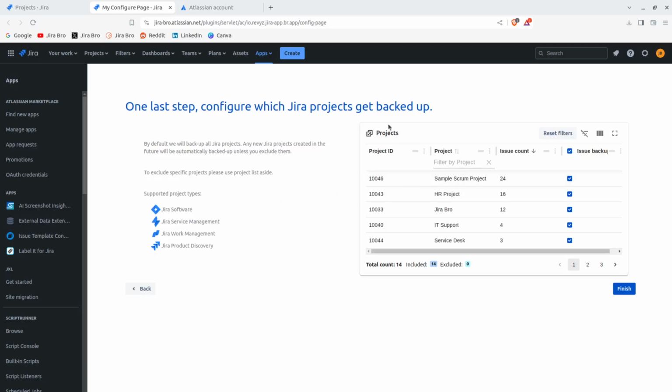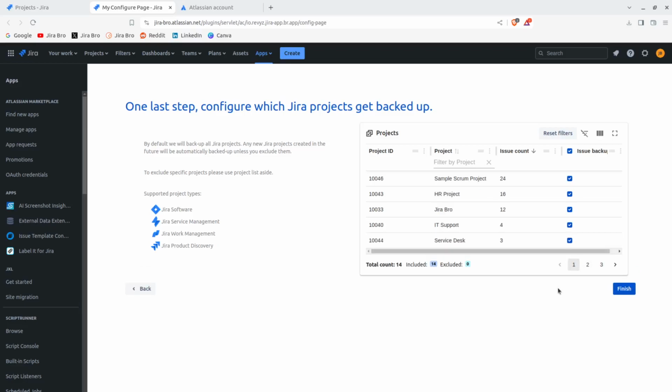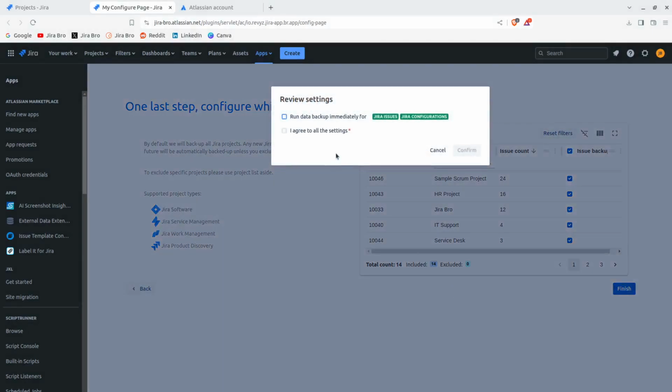As you can see from here, it asks what kind of backups we actually want to have. These are going to be the issue backups, and this is the count of the issues, how many issues are in each project. This is actually pretty good, so you don't have to bang your head wondering how many projects or how many issues you have within your Jira. Here is the explanation. Alright, I'm going to click on finish.